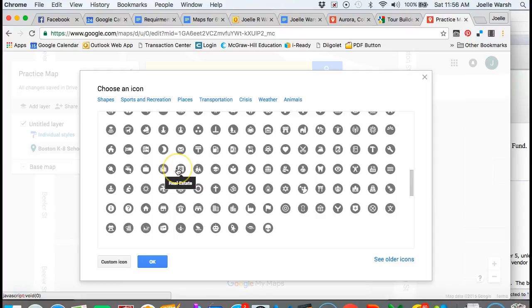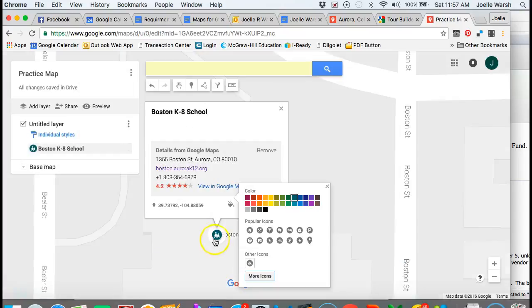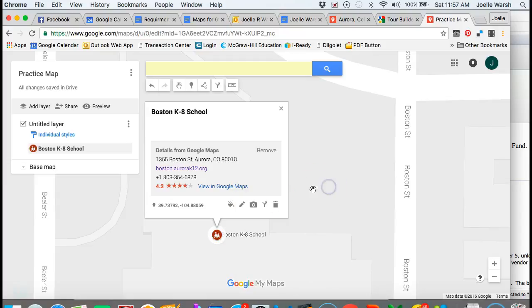So if I look under places and see if I can find one that has to do with school, and how do I know it has to do with school? If you just hover over the icon, it will say the word what it's representing. So here's one for school. I click on it, I can tell it's selected, and I click OK. And now my icon is school. You can also change the background of the icon as well by clicking on the colors.